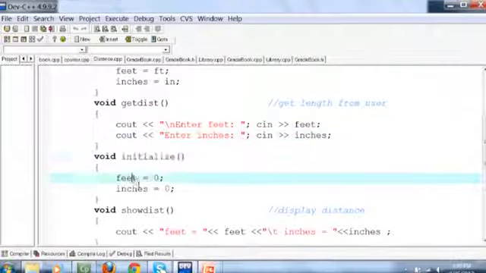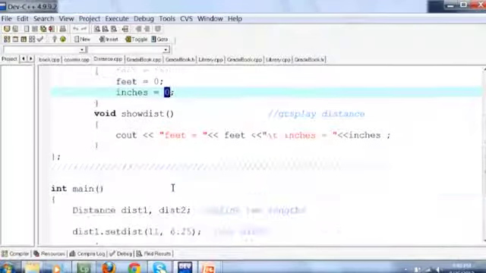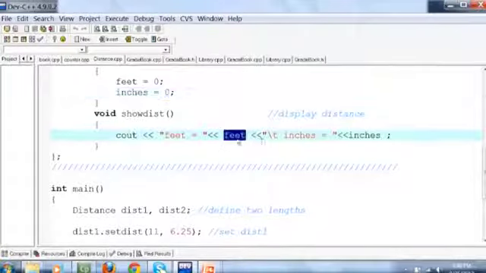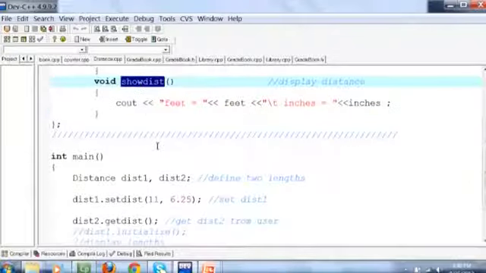Initialize will initialize the feet and inches with 0 and 0, right? And show dest function will show the value of the distance object, that is feet and inches, right? So this is a private data member of the object with which you are calling the show dest function, right?